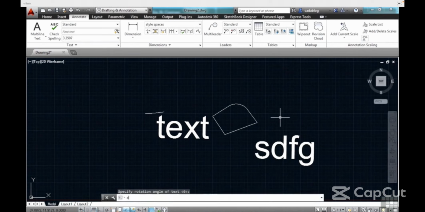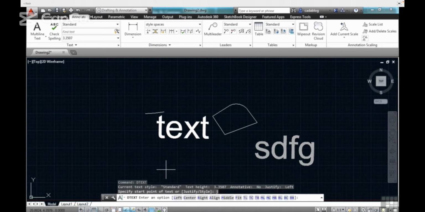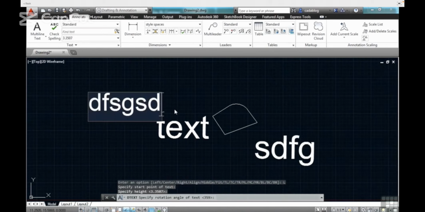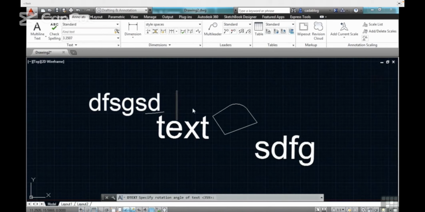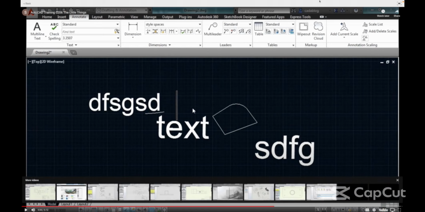So if I try to do DTEXT again, and I go to justify, it's defaulting to left because that's what I used last time, and my height, and now my rotation, and I can just type in whatever I need. Usually when you're making text, you're doing it the same way over and over again until you need it to be different. That's just a little time saver. Another nice little thing is the dim.